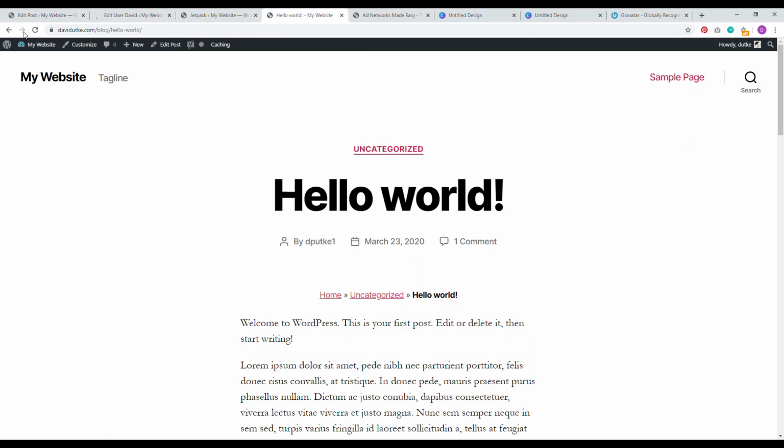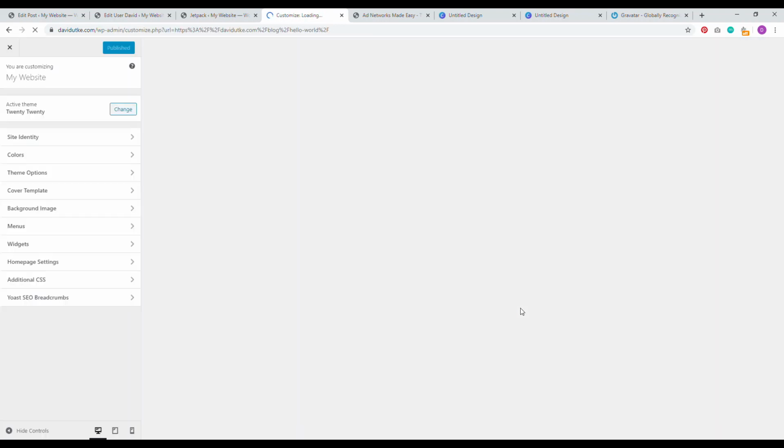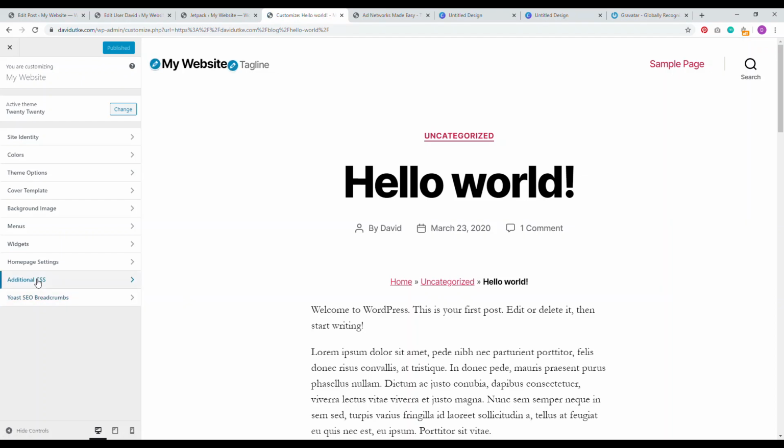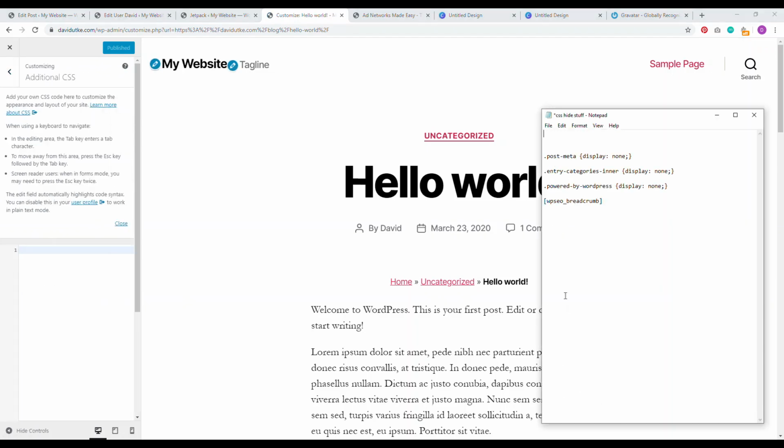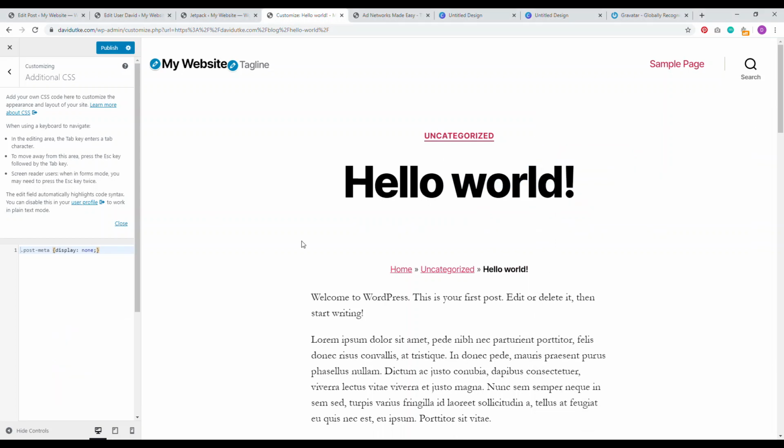All right, so let's go back to our blog post. Let me reload it. And so now it says David instead of that weird whatever it is, but I still want to hide it. I don't want this, so let's go ahead and go to customize. And then we want to come down here and go to additional CSS. Okay, and this is where we want to add in post meta display none. Okay, so post meta display none, copy, paste that in, and that should delete it.